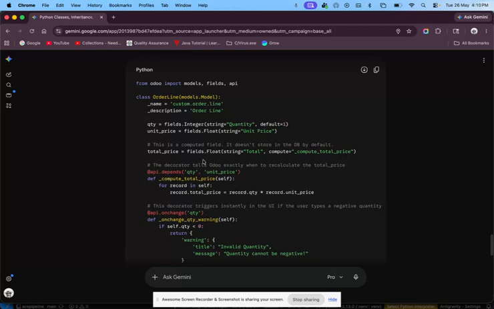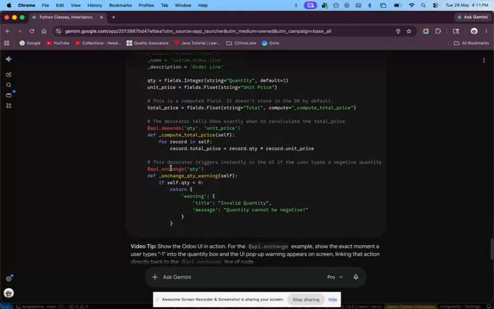One more thing you can see: the total price field is a float type with string and compute. This field is not created in the database, because whenever you use the depends decorator with a compute function, that field is not created in the database table. If you want to create it, you have to use store=True. It means your value will be stored in the table. The same thing applies with onchange: whenever the quantity field changes, this code will run.